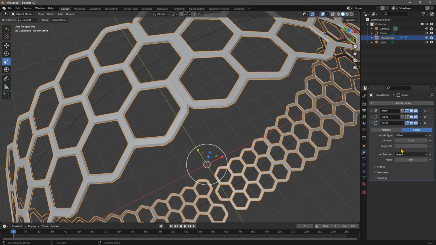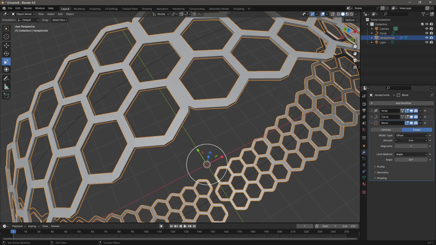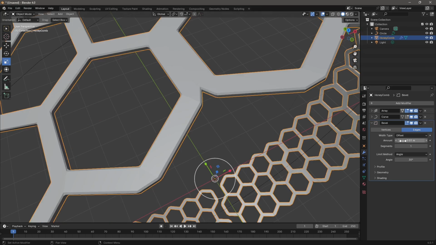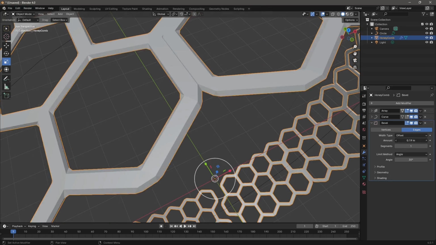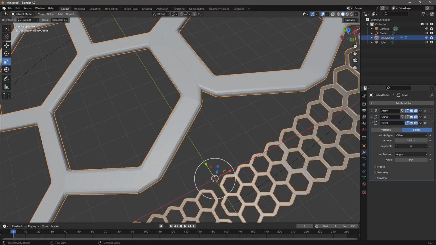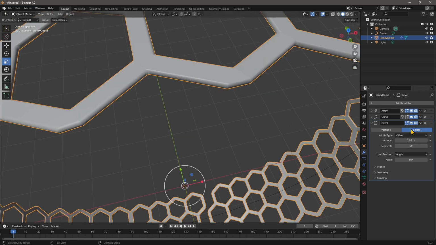Bevel is going to add a nice rounded corner here. So you can define the amount of beveling. You can make this just a little bevel. You can make it extreme depending on your idea. And also you can increase the segments to make it more rounded. Be careful not to increase the number of segments too much, because those will be repeated over and over again. And that's it. So this is the jewelry right here.